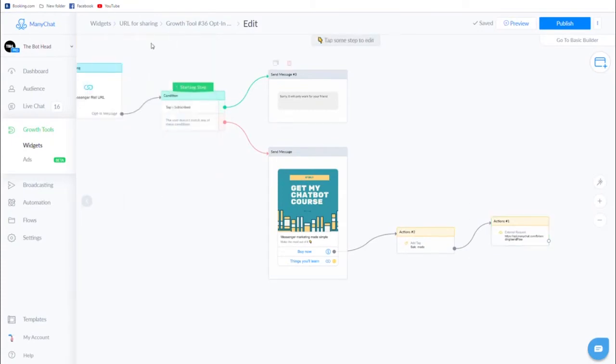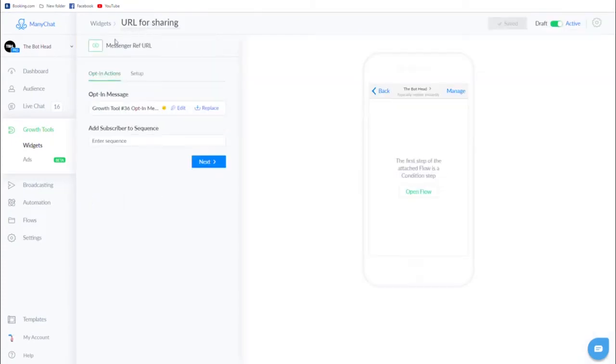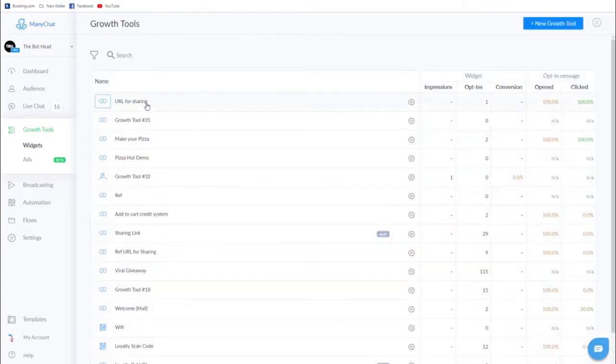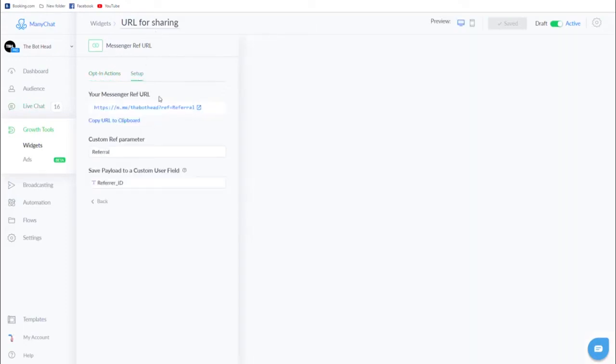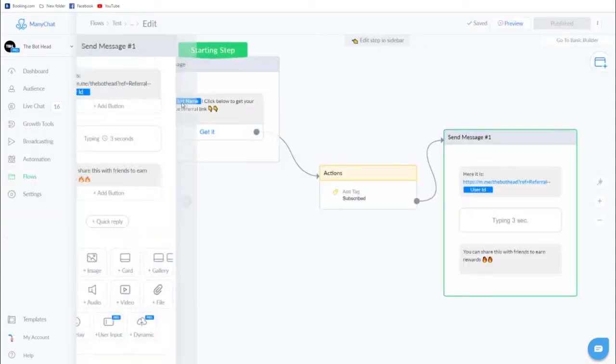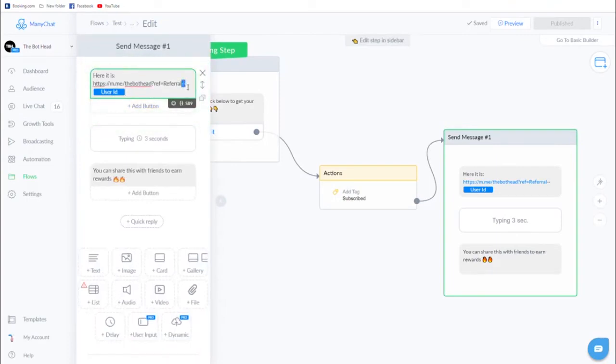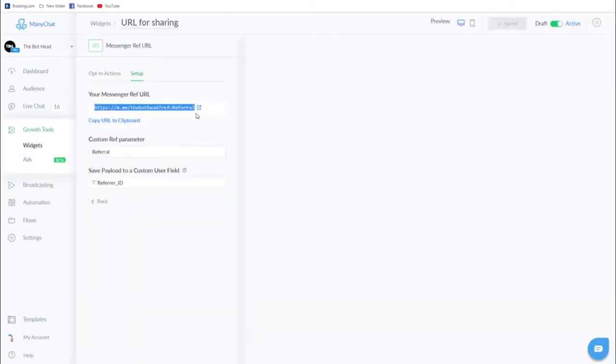Let me tell you guys how it's actually working. If you click on growth tools and then click on the same ref URL, the URL for sharing, then I'm going to click on setup, and then we have your Messenger ref URL. Now if you notice, this is pretty much the same link. This is exactly the same link that we are sending them in this step. The only difference is that we have 2 dashes over here and then the user ID.